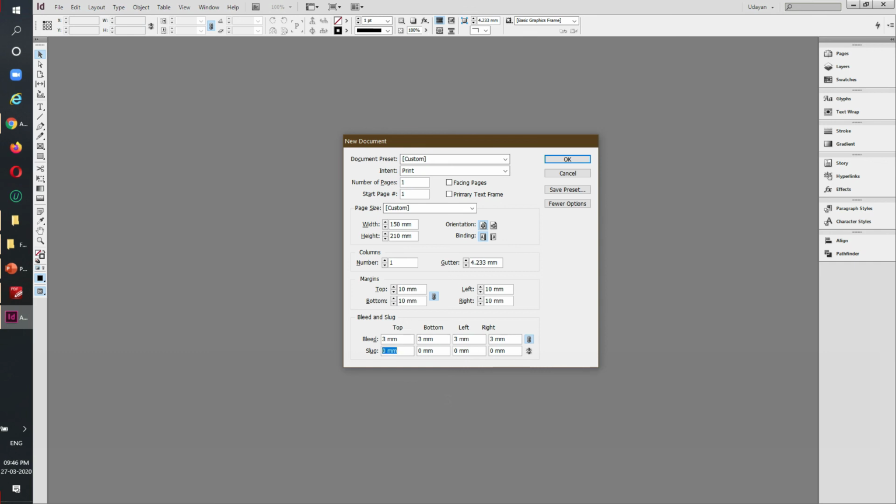In most cases in the printing industry, you do not print on paper of the size that you want to print it on.